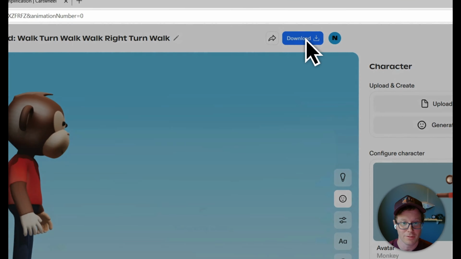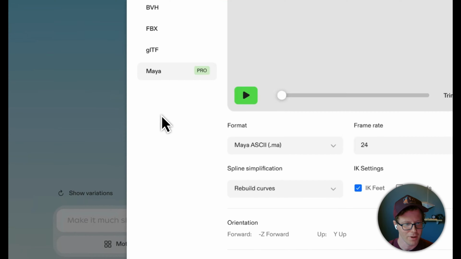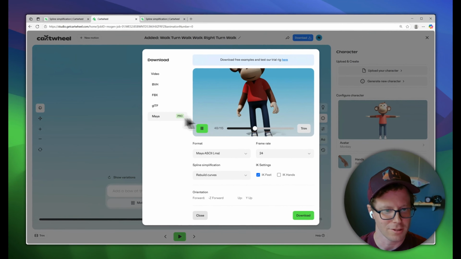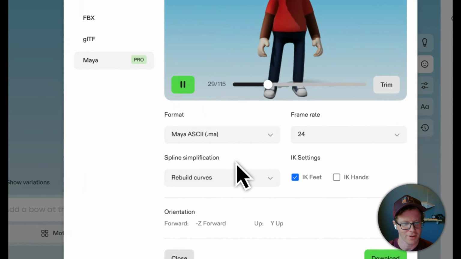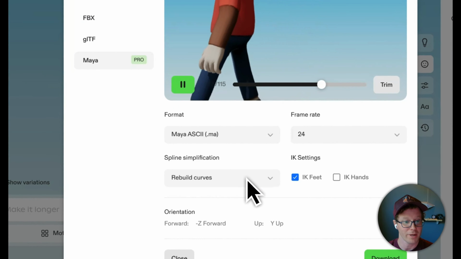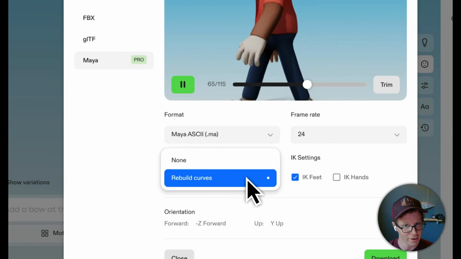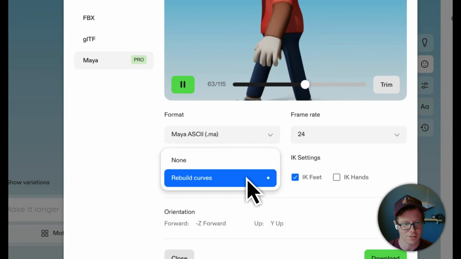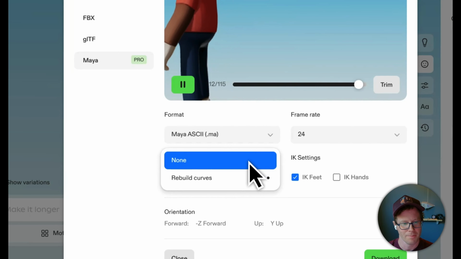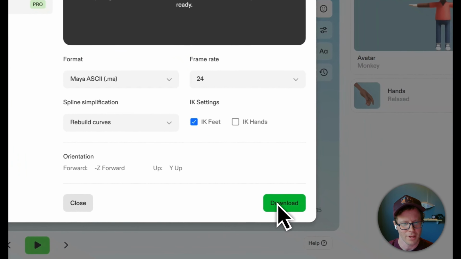So I'm going to click download, go to the type of download format I want to use, which is Maya, which is this Pro feature. And right where it says Spline Simplification, by default, rebuild curves is the default. If you desire to have original data with no modification to the splines, select none. But rebuild curves is default. So go ahead and download that.